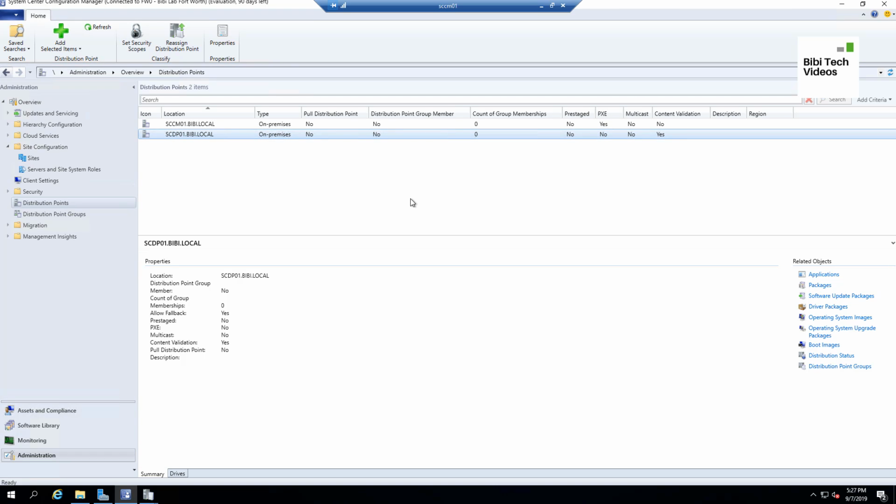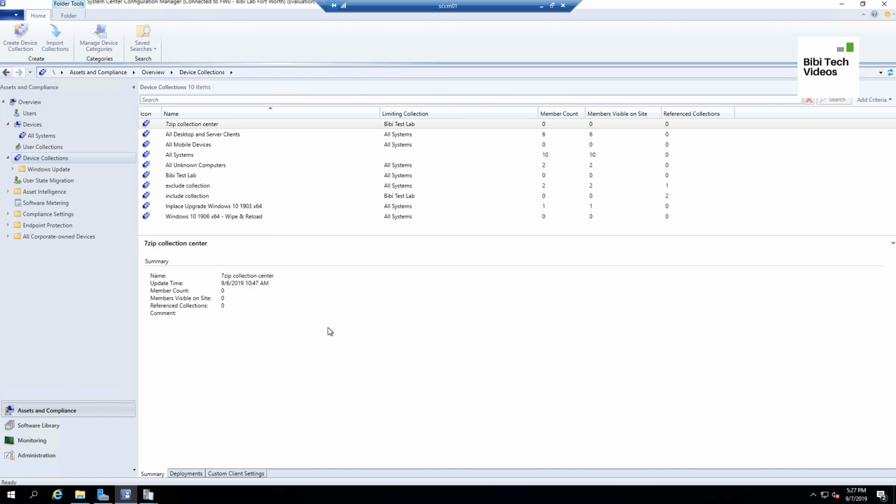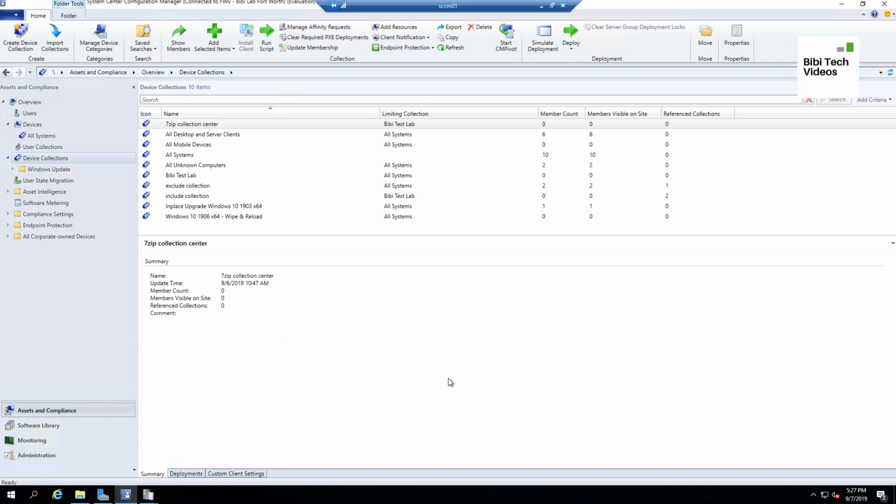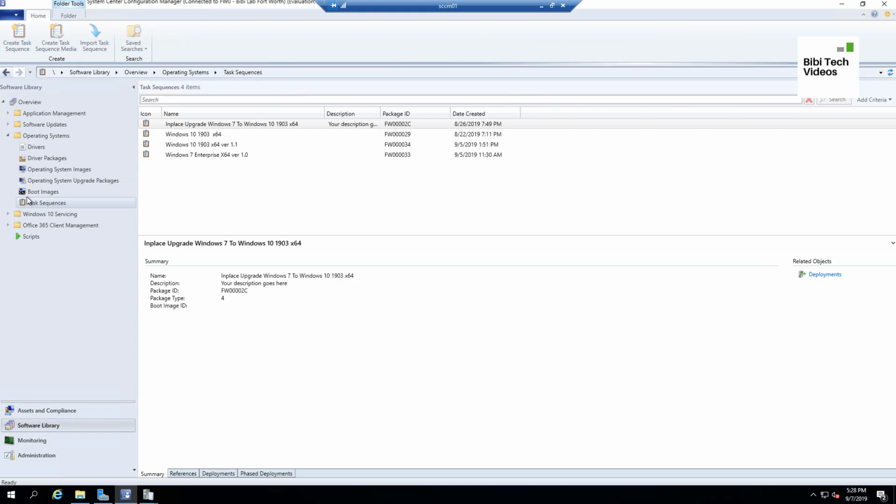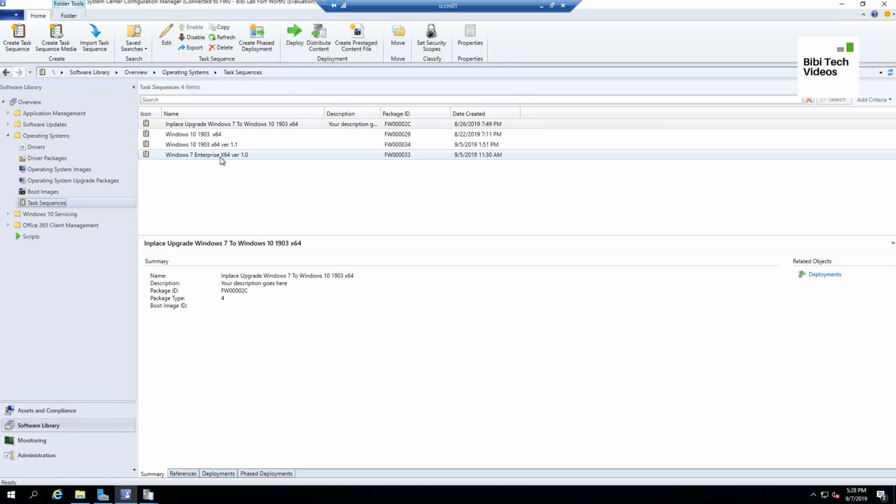So now the next step I'll do is I will go to the task sequence for Windows 7 and distribute that one to the new distribution point that I just created, so that I can image Windows 7 out of that distribution point. So to do that, I just go to software library, task sequence, and search for Windows 7 Enterprise. That's the one that I created in the last video too.